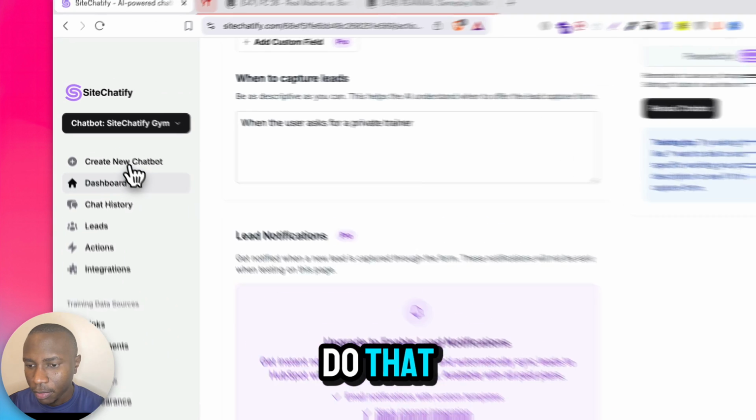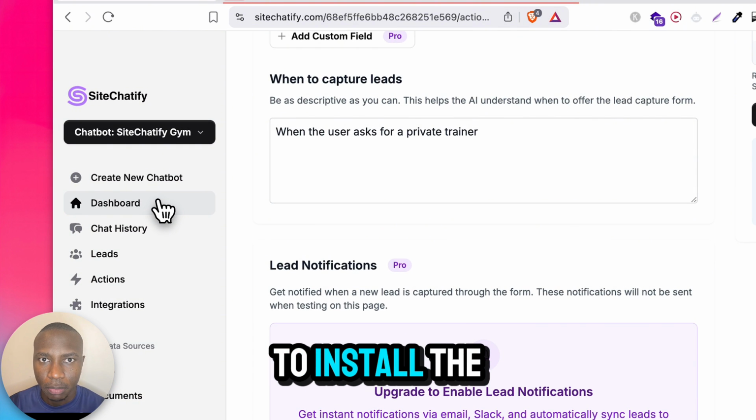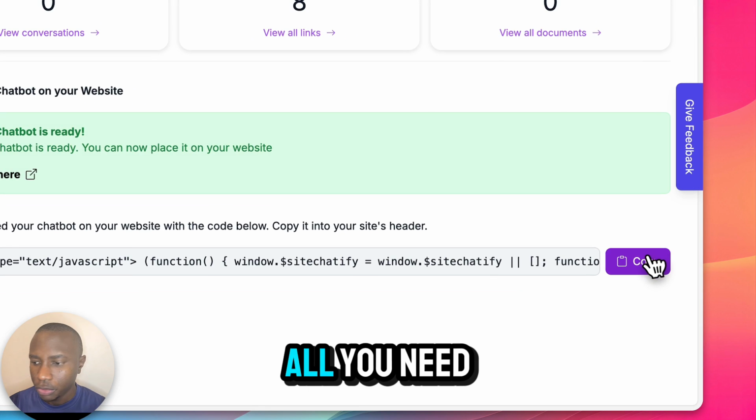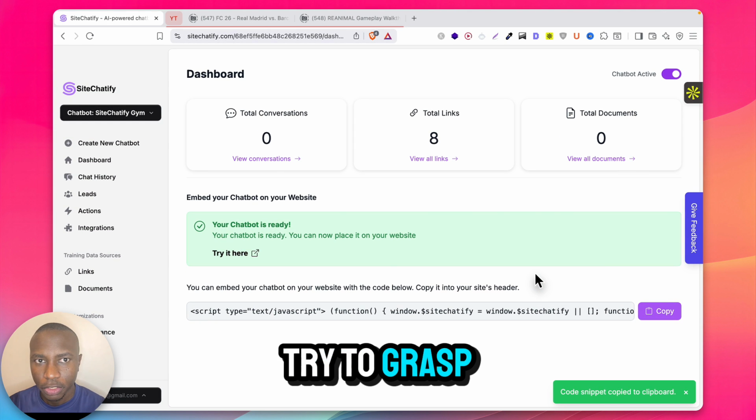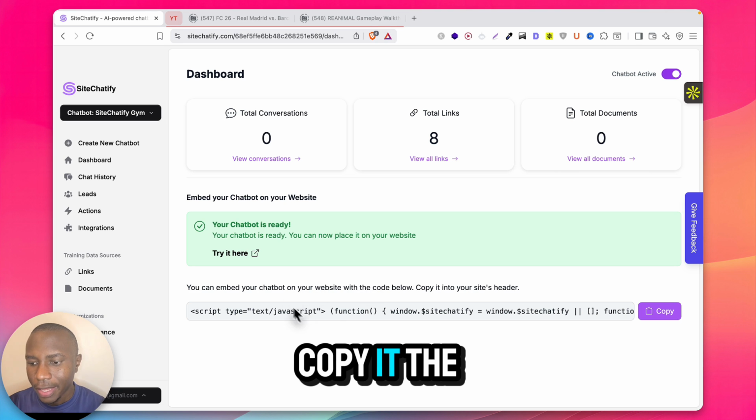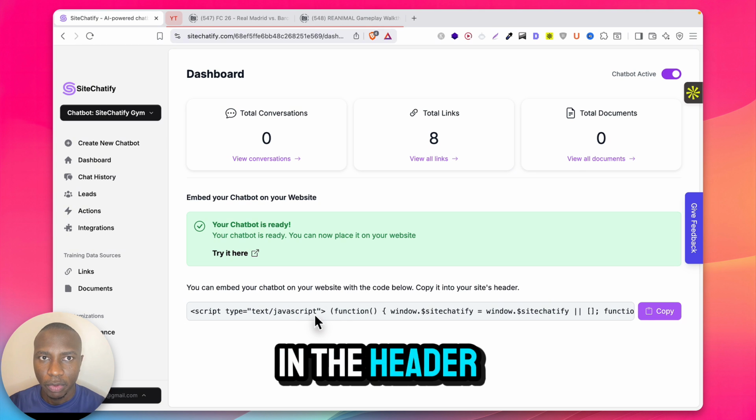In order to do that, first you have to install the chatbot on your website. All you need to do is just copy this code. No need to understand it, no need to try to grasp what it means. Copy it. The aim is to paste this code in the header of your website.